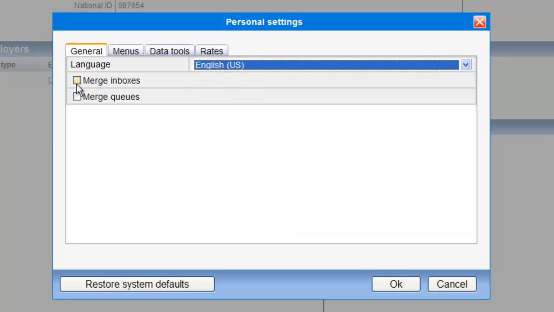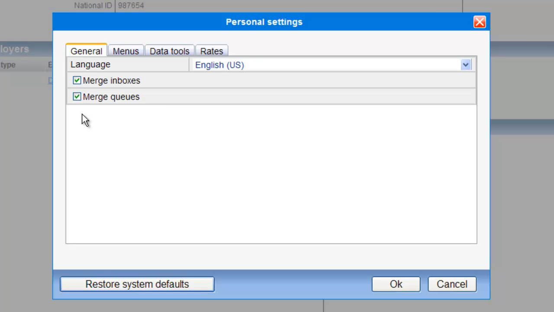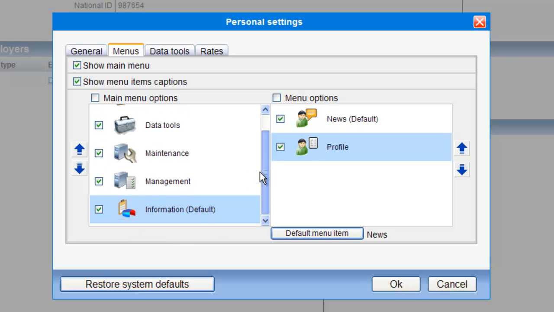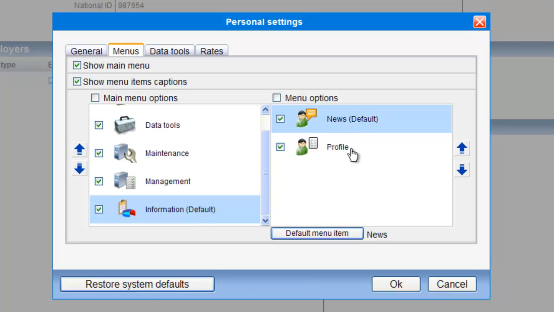We can merge some inboxes of the email and the queues, if we would like to merge the inbox of the employee and the company all together. We have another tab of the menus, how we would like to see the interface of the items in the menu. For this example, we have the information main menu with the news as the default screen that will be the first one after we log into the system.